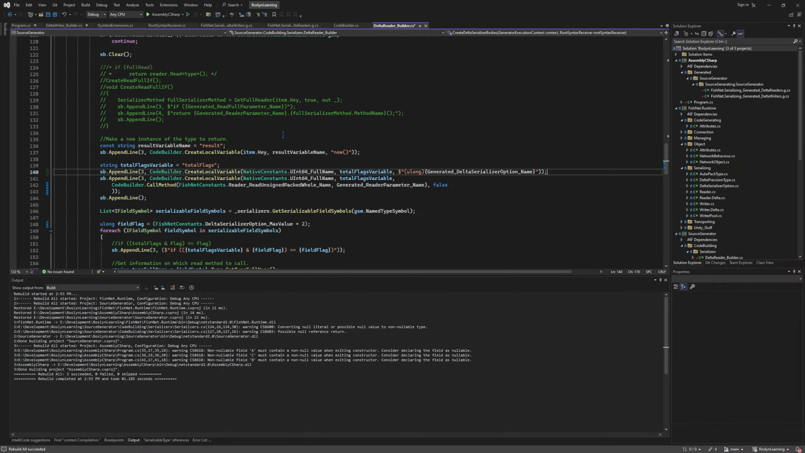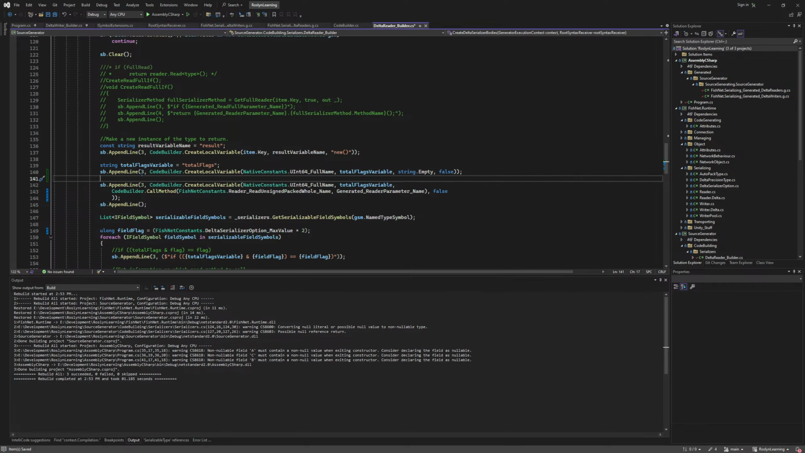Let's see. Create local variable. Yeah. Total flags variable, correct. And it's actually going to read. So I don't want to add a default value. I don't want to close the line off. So that's gonna be the end of that. And now I also don't want a pinned line, I just want to do append because we're gonna add on to that.